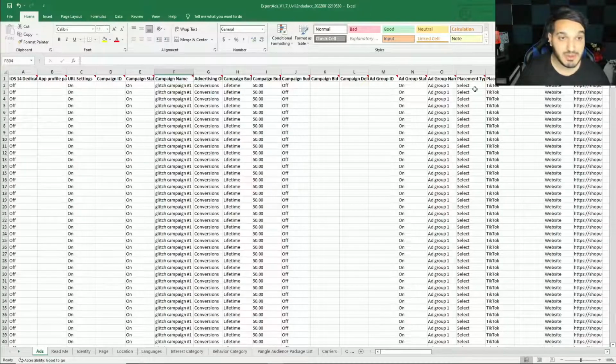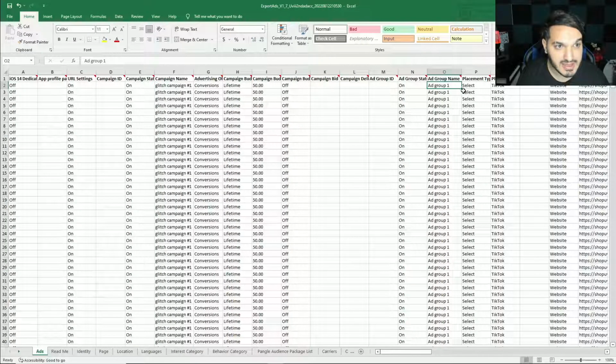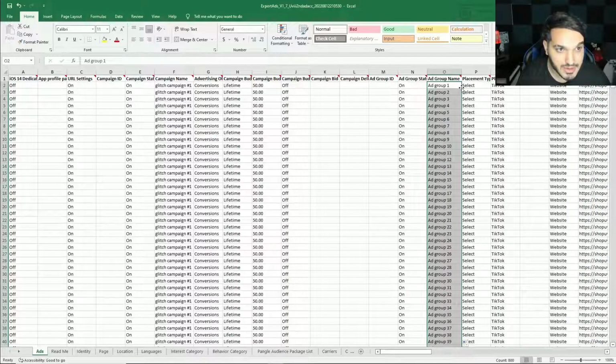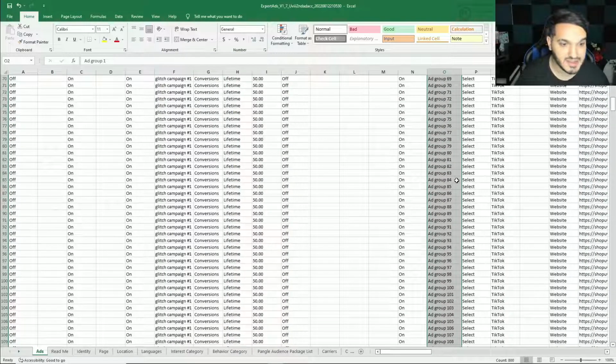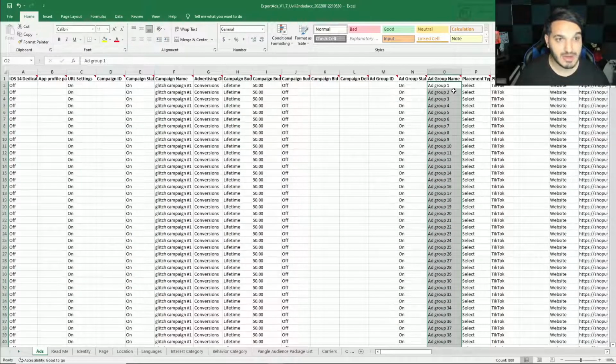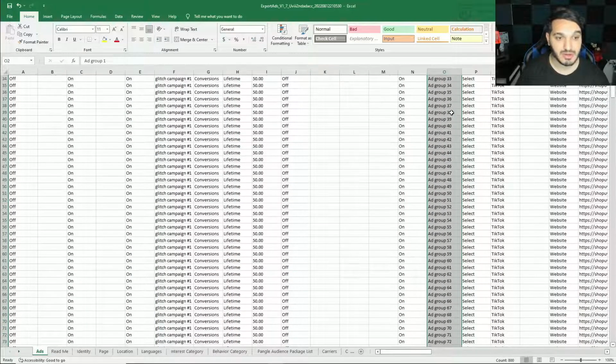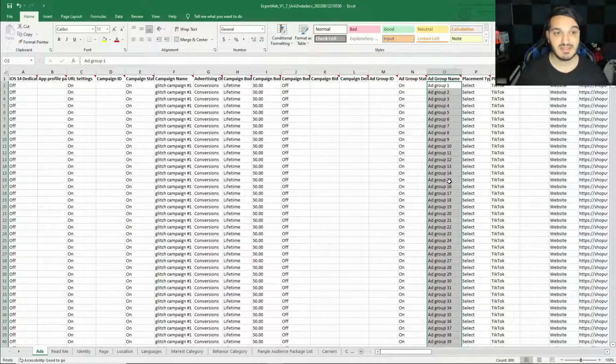Now the last thing you want to do here is change the ad group names because you can't have the same ad group name. So what I'm going to do is select this box right here and then click that little green box on the bottom right corner and drag it down like that. And as you can see, it automatically renamed all my ad groups. It goes ad group 1, ad group 2, ad group 3. You get the point. It goes all the way to 800. So this is exactly how your Excel sheet should look like. The campaign name should be the same.